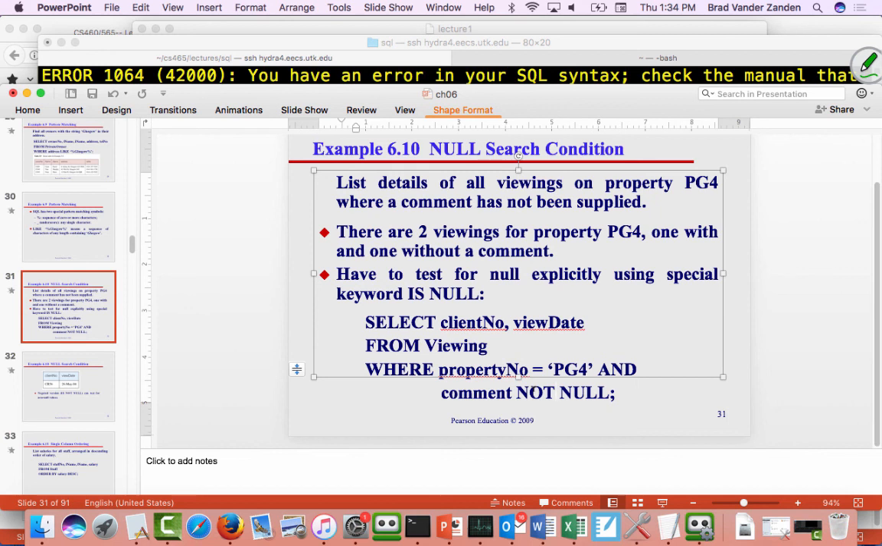Okay, if I want it all instead where the comment is null, so here I want a follow-up. The client did provide a comment. I want the leasing agent to follow up and get a comment. So I want to find all comments that are null. Again, I don't say where comment equals null. That will not give me the result I want. I have to say where comment is null. Okay, so that's important to remember.